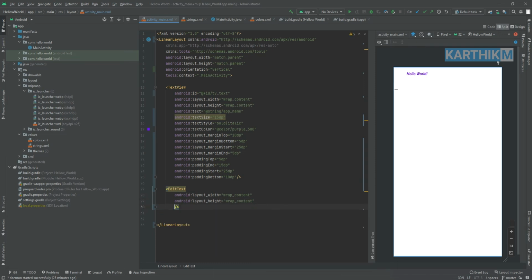So this edit text will have some attributes. Edit text also supports text size, text style, and text color, and these are common for every view. We can give them as per our need. I'm not going to use text color or text size here.